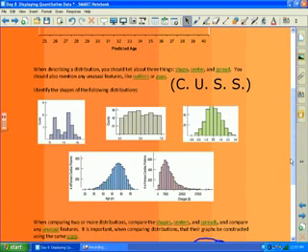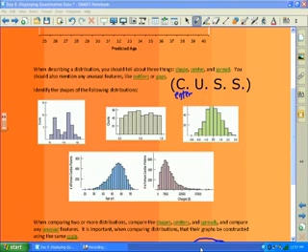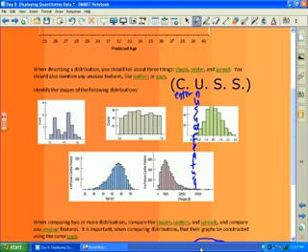Okay, real quickly, you have to do this with center, unusual features, like if we have outliers, and then shape. So shape would be like unimodal, bimodal, uniform would be flat, and spread. We're going to talk more about spread next chapter.